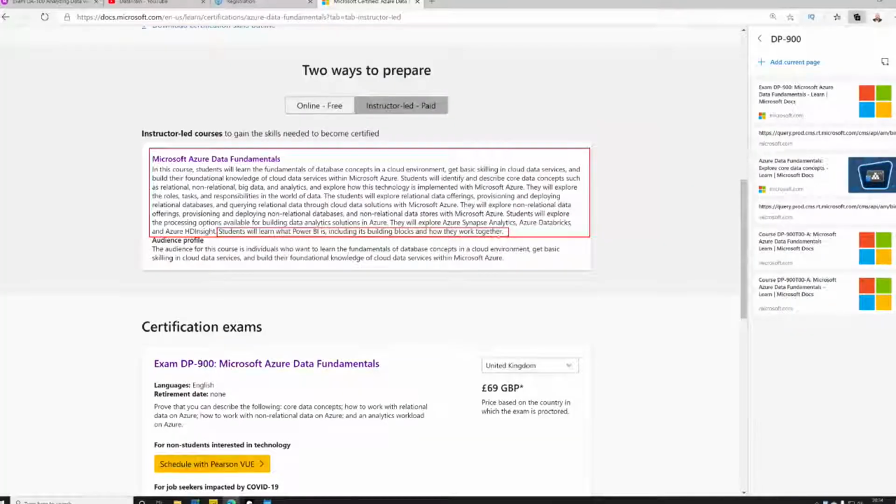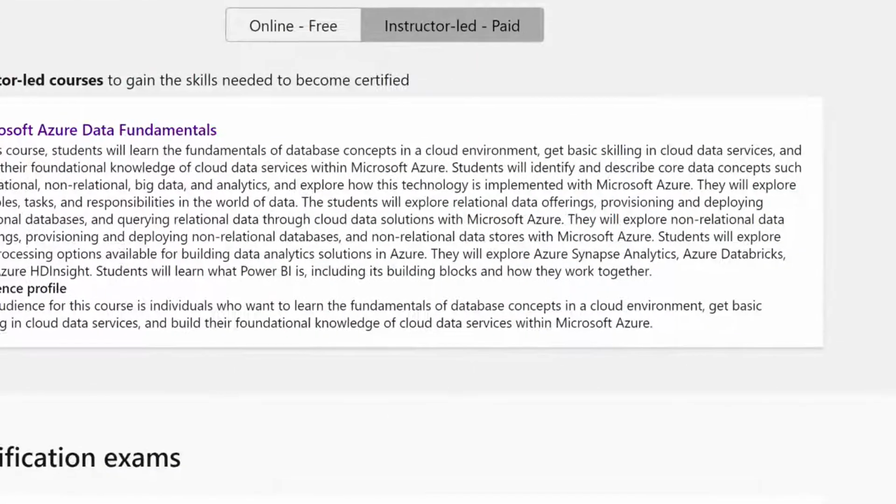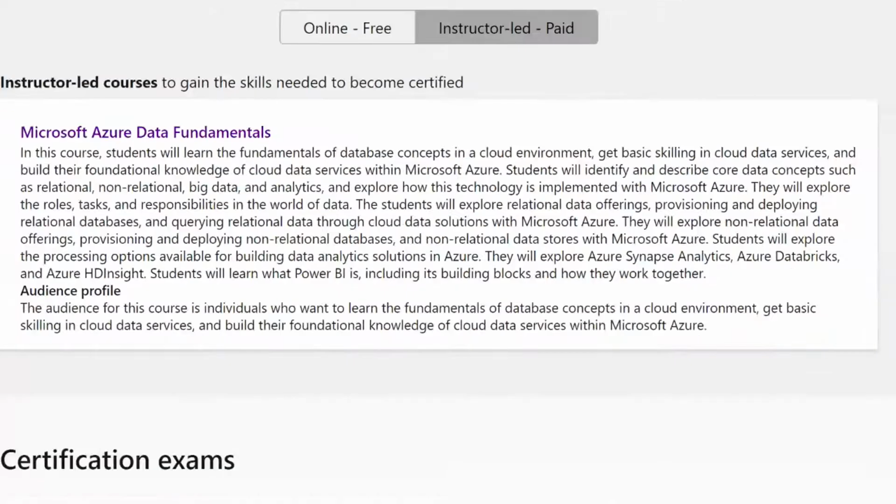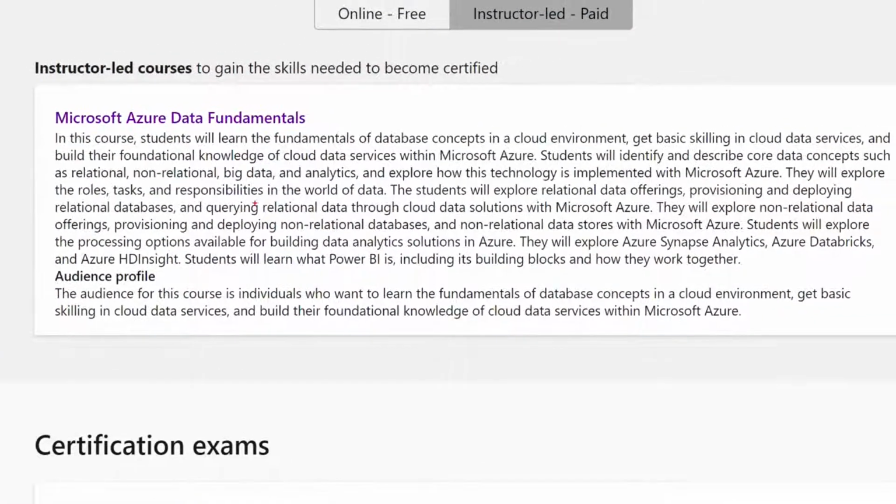students will learn, I've got to zoom in a little bit again. And there we go. It seems like I need to get the sensitivity of this zoom working a little better. Students will learn what Power BI is, including its building blocks and how they work together.